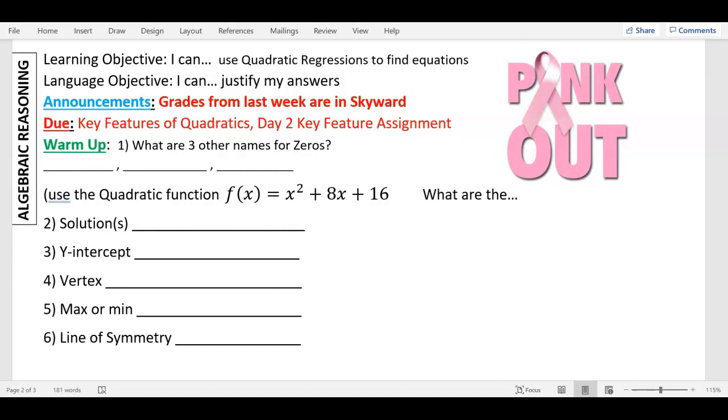What are other names for zeros? Roots, x-intercepts, and solutions are correct. Okay.